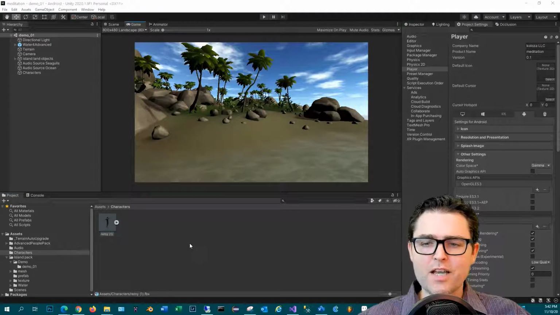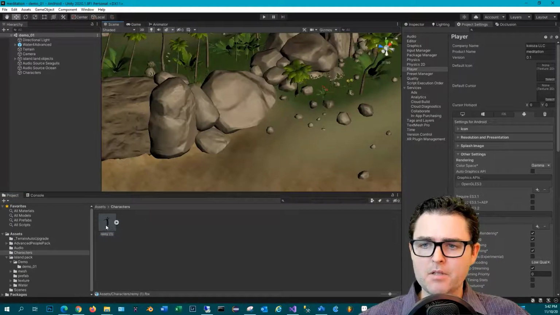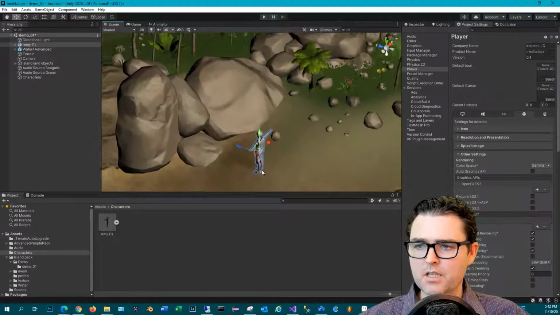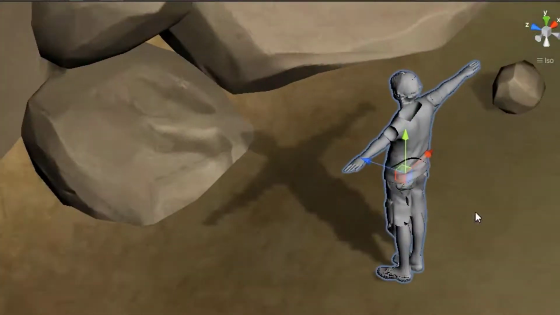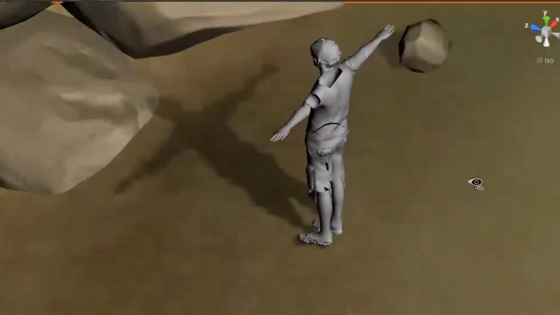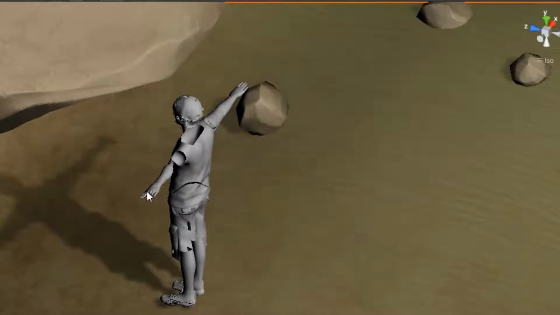So let's try this character out in our environment. Click on the scene tab, grab your character and drag it into your scene. I'm going to zoom in and just kind of take a look around. You'll see some strange effects. It looks like the materials are not set correctly. There's no color and some of the materials are shining through.